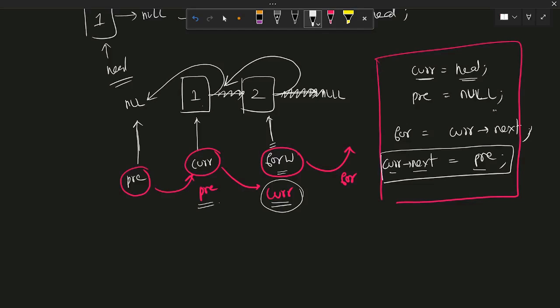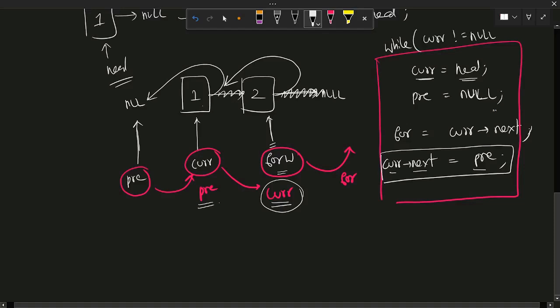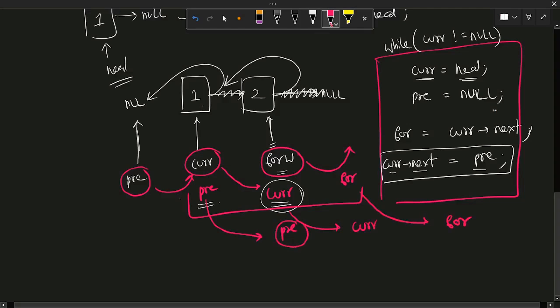Now this loop should end at this point, so our while condition will be while current is not equal to null. Next we are going to move all 3 pointers again to the next position. So previous will move here, current will move here, and forward will move here, right? Now previous is pointing to 2, so this is our previous. Current is pointing to null, and forward is pointing to after null. So now current is pointing to null, our loop is going to break.